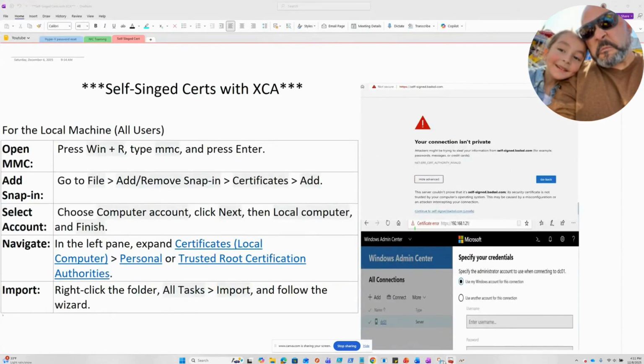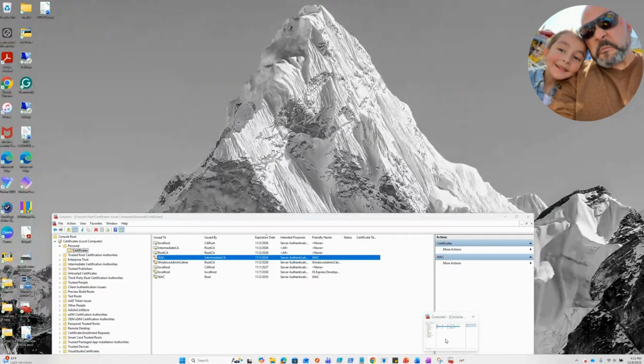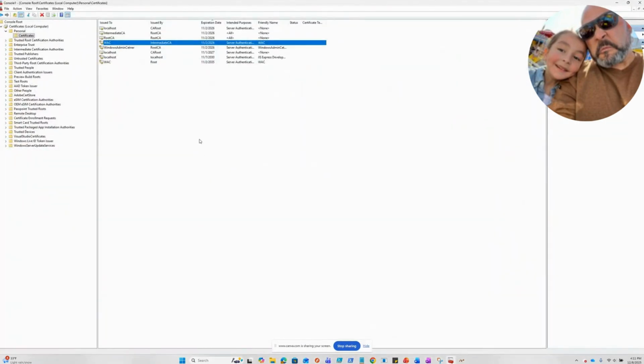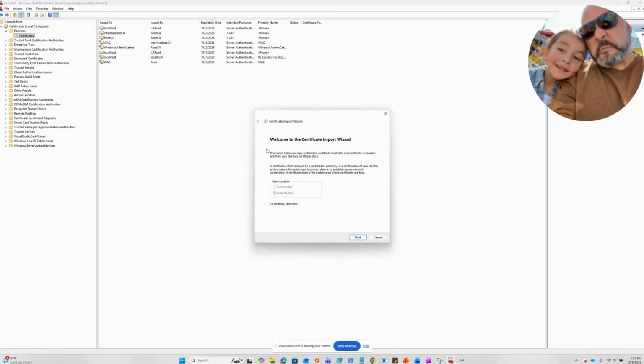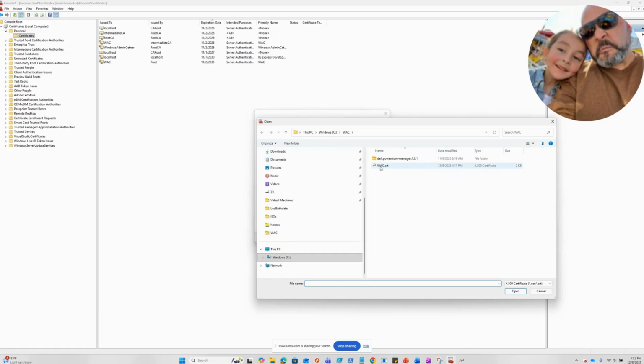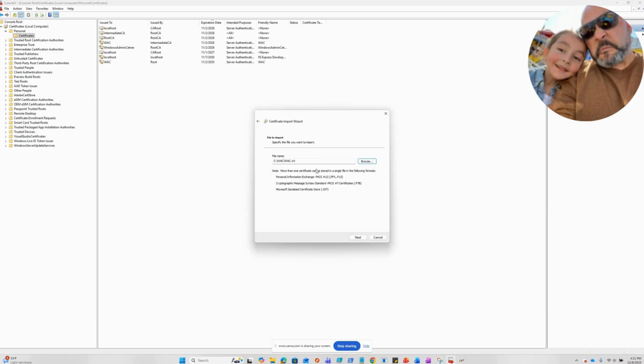we go back into here to the console. Make sure, of course, it's on the local computer, and then you want to all tasks, import, local machine. The file name, let's find it. It's right here. This is the one we just downloaded. If it doesn't bring you to this path when you find your path, right? And you gotta make sure you hit next.